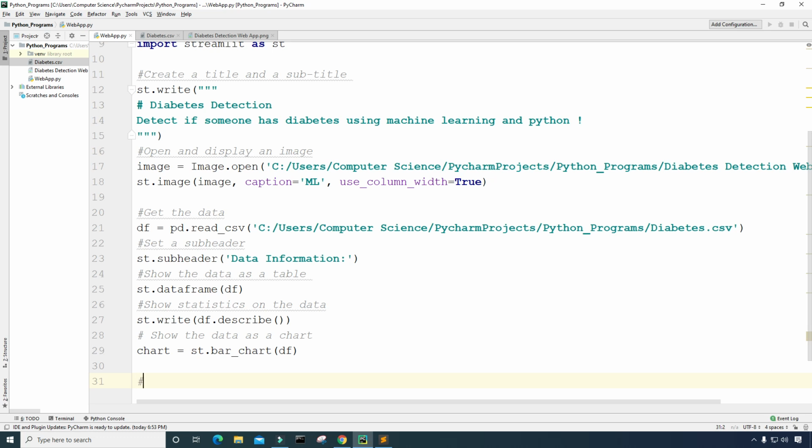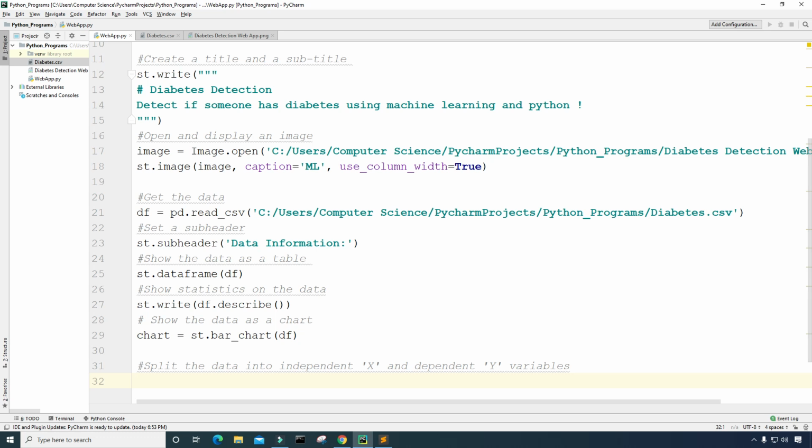So let me put that in comments first. So we're going to split the data into independent X and dependent Y variables. Okay. So X will contain all of the features in the data set. So that's basically all of the columns except for the outcome. And then the Y data set will contain only the outcome column. Okay, so only the rows in the outcome column.